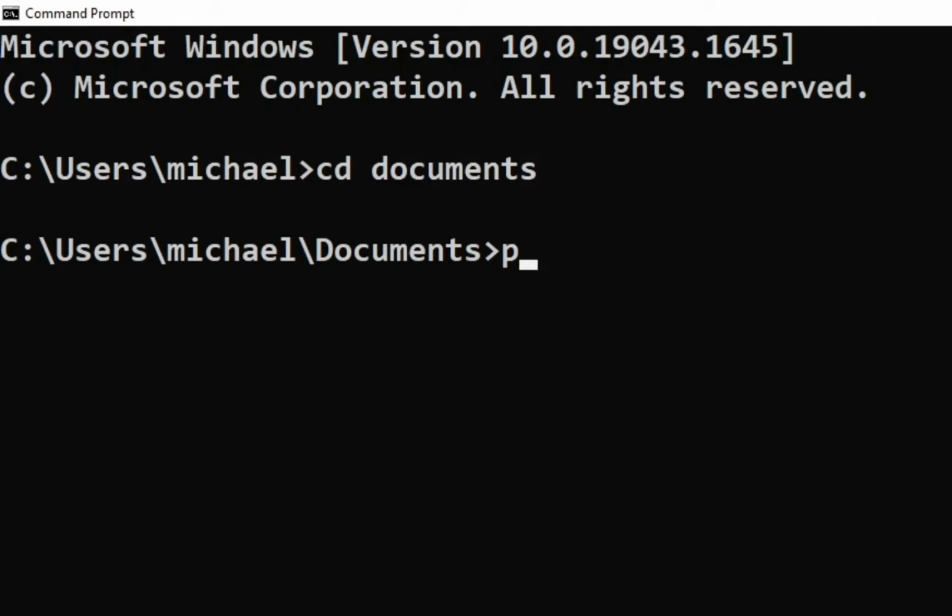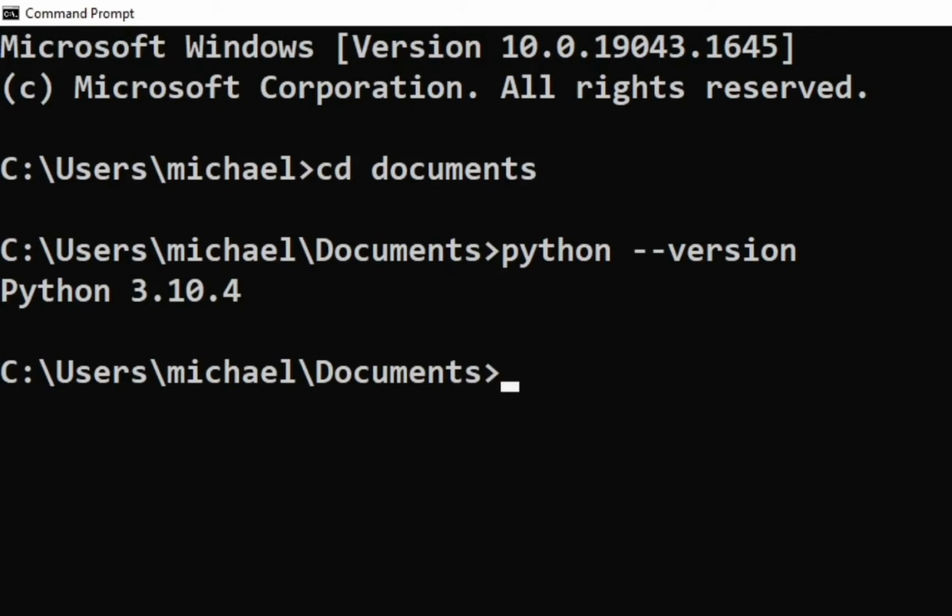First, let me show the version of Python that I have on my system. Okay, so our version is 3.10.4. That's the latest version.